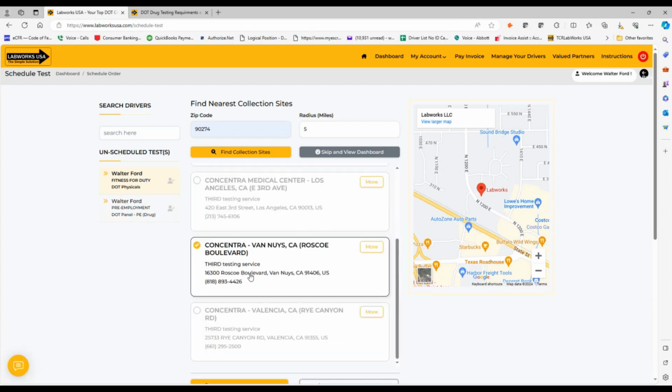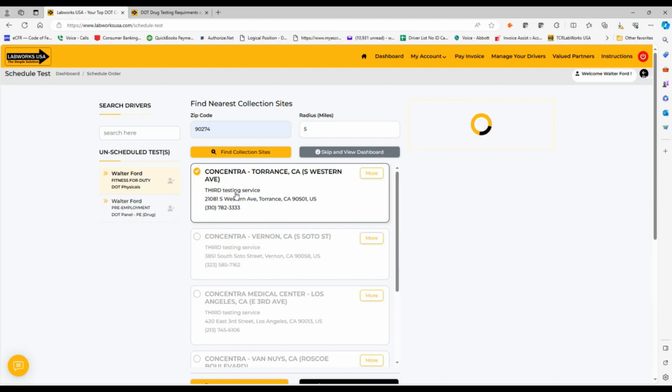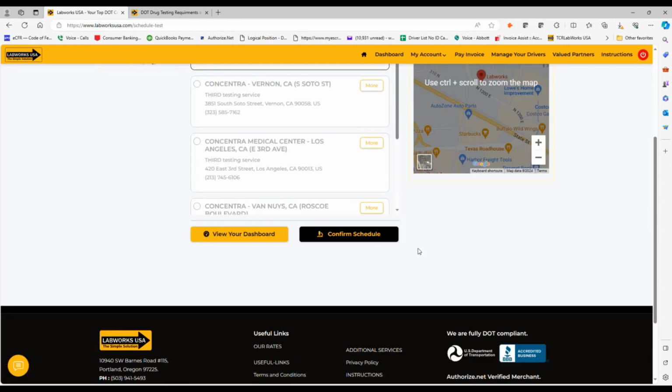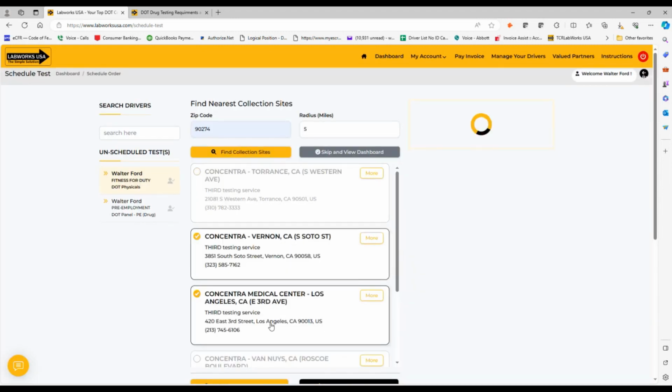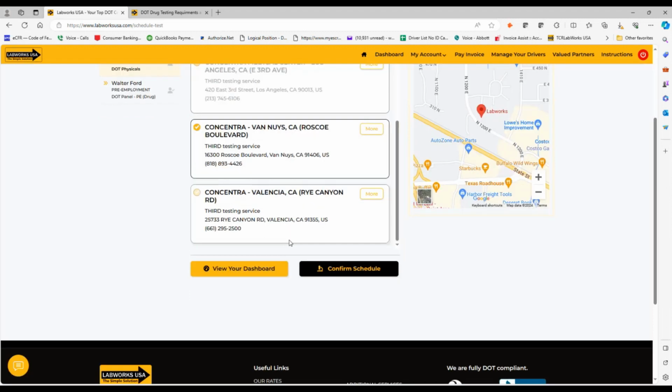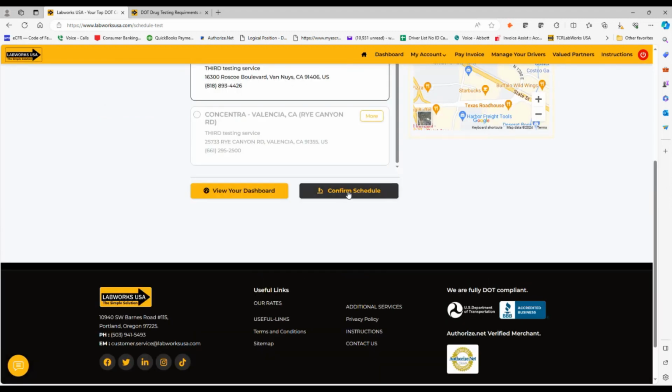See, there's quite a few. So here we're just going to select one. This is being updated. This will show the location of the clinic. So you can just click on these and see the map of where each one is, but we're going to select this one. And we're going to go to confirm and schedule.